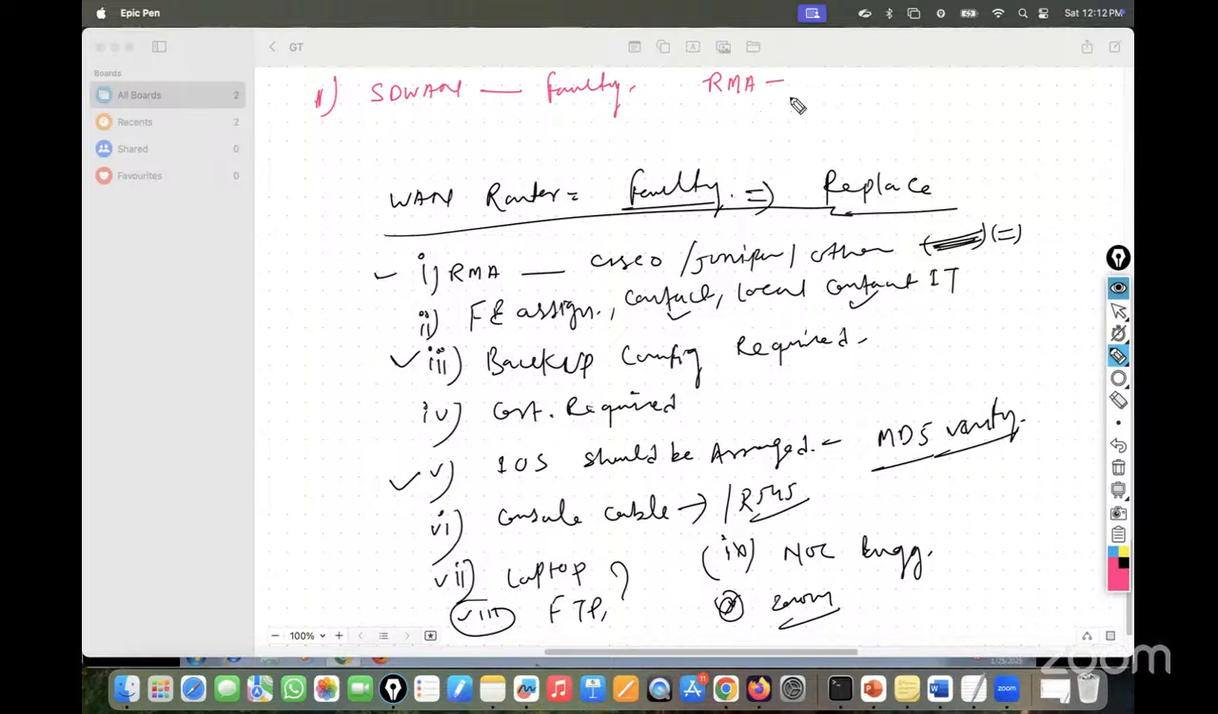RMA is going to reach the site. You have to just connect. You have to install the router on the rack. That is also required. Install in rack. You just have to connect the LAN cable. You just have to connect the WAN cable. And third, you have to connect the power cable. That's three things you have to do.